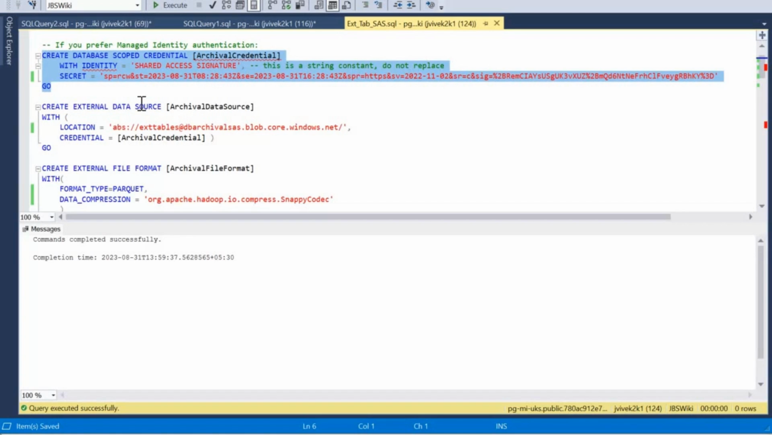Now I'm going to create an external data source that basically tells my external table what the source is, where I have to write the data. Whatever data you need to write, you basically have to tell the source. So what I'm doing here is first copying the storage account value.